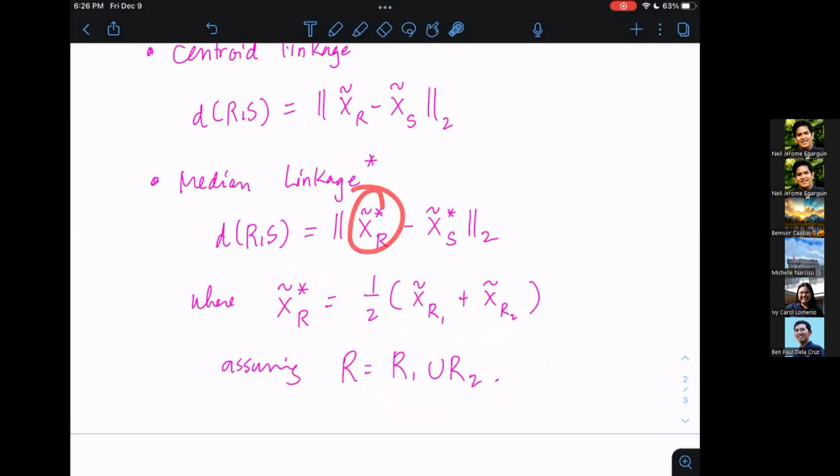Tapos siya yung gamitin mo doon sa pagko-compute ng inter-cluster distance. Okay? And that's what we call the median linkage. But this is rarely used. Gamit na gamit lang siya kapag hierarchical yung ginagawa yung clustering algorithm.